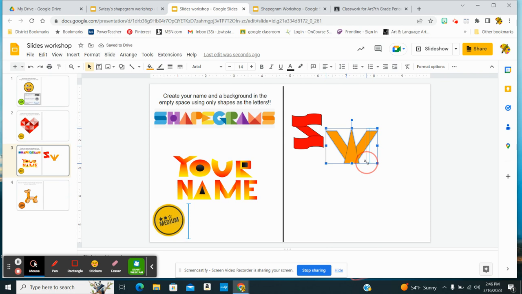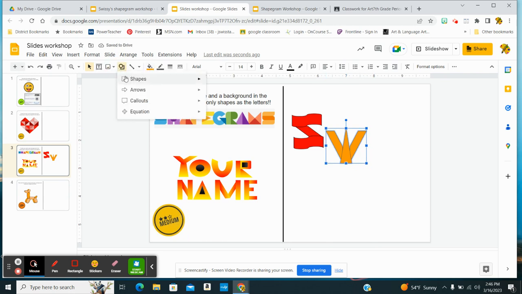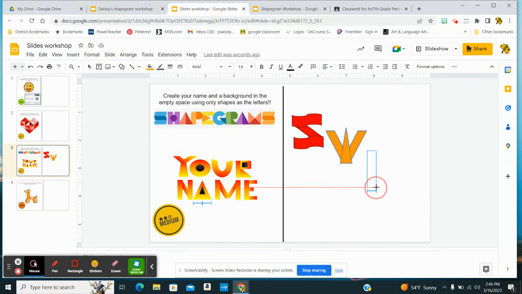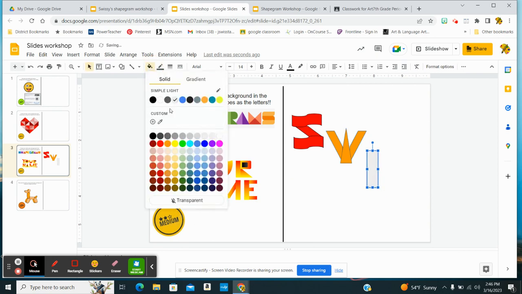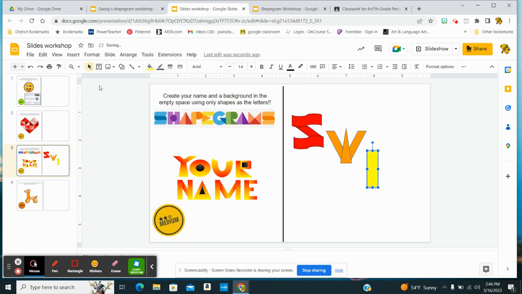I is pretty easy to do. There's many ways to do an I. I'm probably just going to use a rectangle. Kind of looking more like a logo to me, which is actually kind of cool. And because it is an I, I might want to put a circle over the top of it.